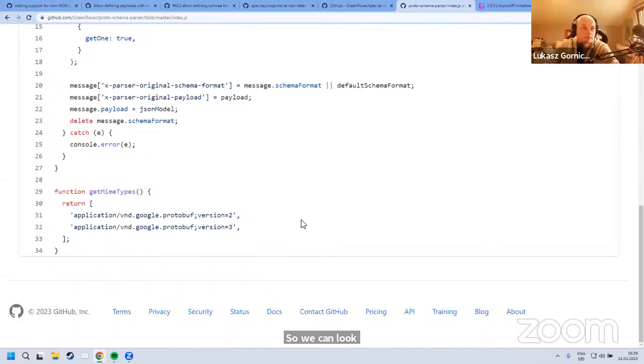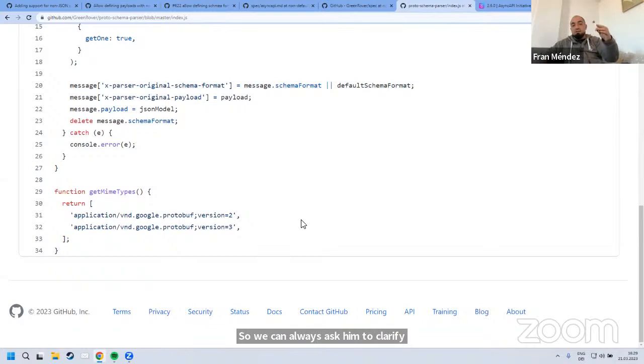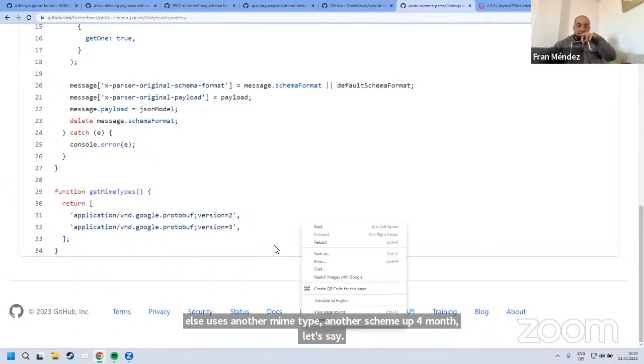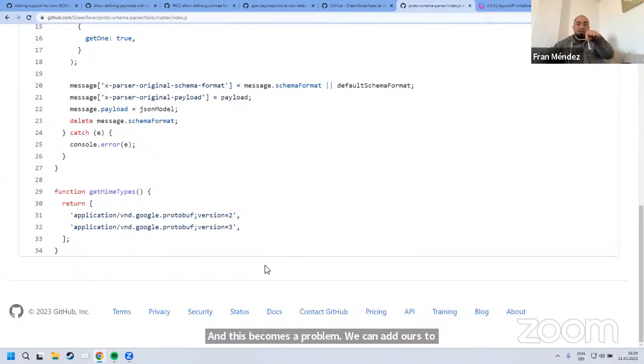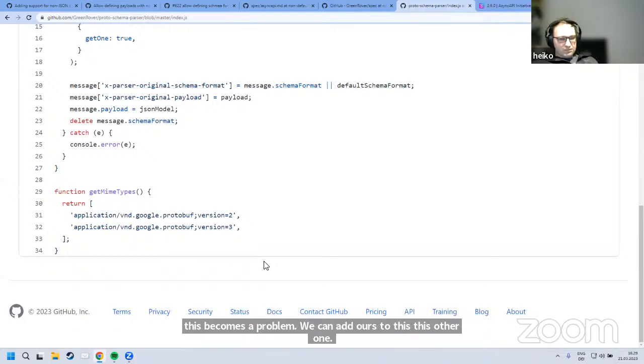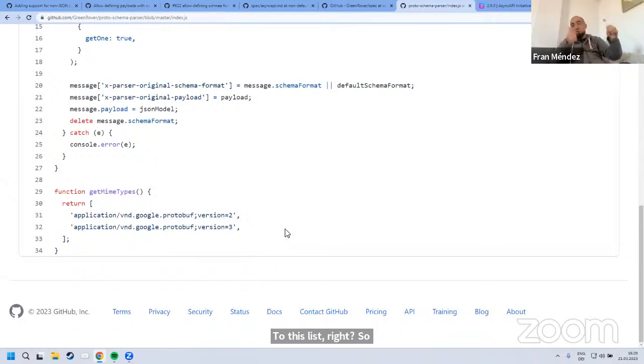Also, one thing, sorry to interrupt: if someone else uses another MIME type, another schema format, and this becomes a problem, we can add this other one to this list, right? So our tool will become interpretable. The problem is that the other tool will not be able to interpret what our tool produces, right? But that should not be a problem. We can always ping people and tell them to please adopt this, right?